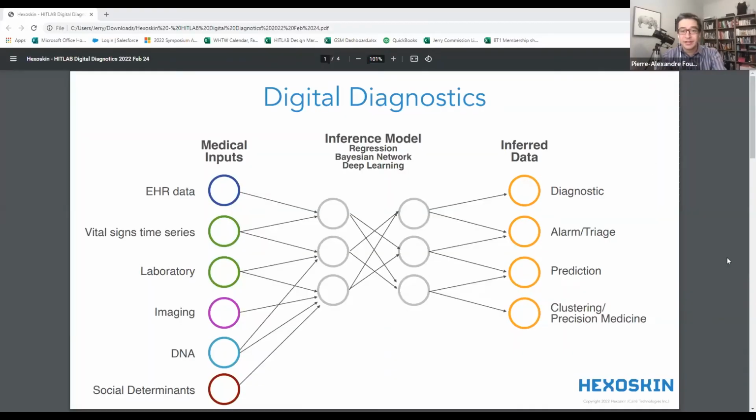I don't know if you can show the first slide I sent you. The way we see digital diagnostics is that at the core, we're talking about computers providing healthcare services. So we're using medical inputs to understand what's going on with the patient. And we process that information to provide medical and administrative outputs.